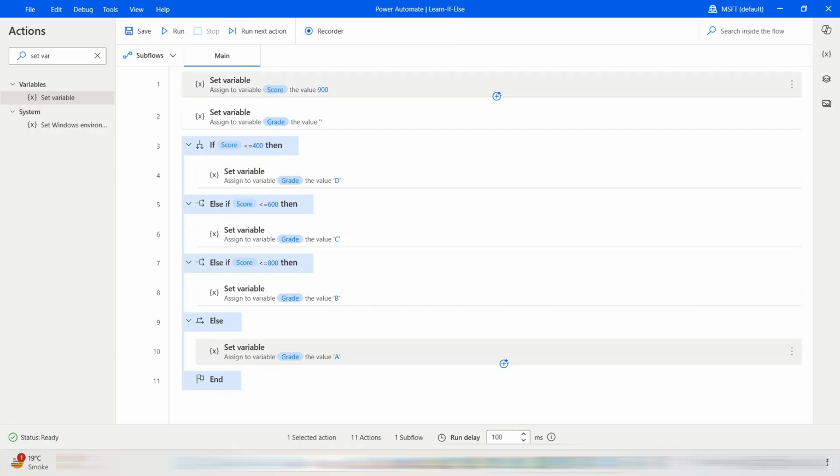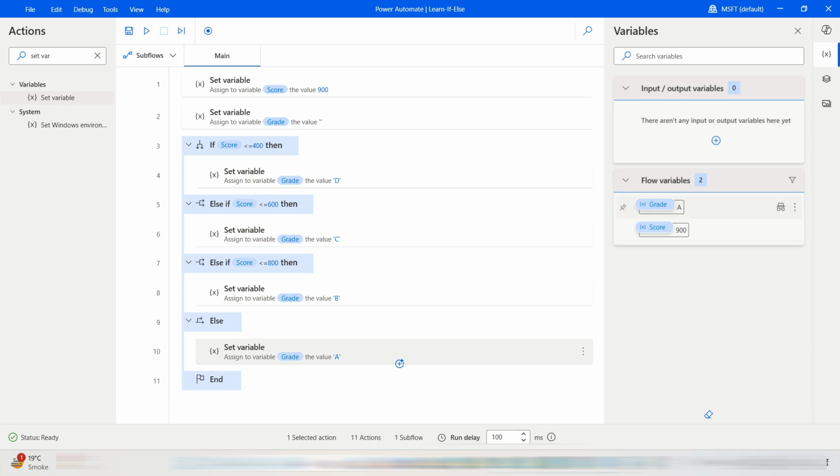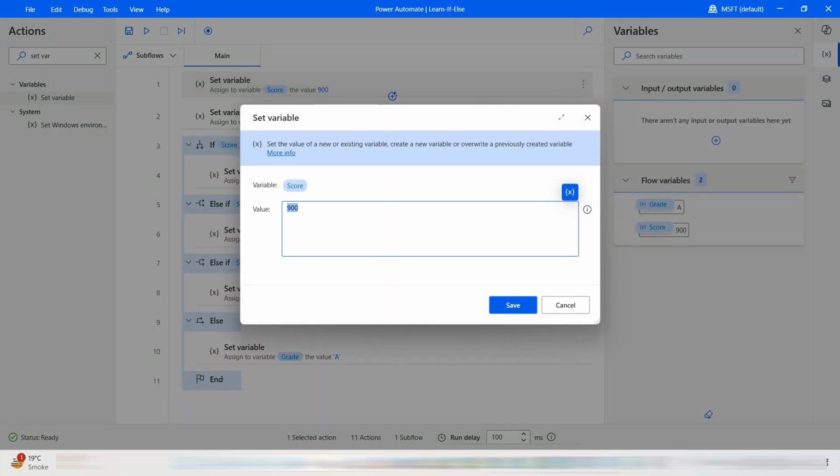Our value is 900. So what that means is it shouldn't go to any of the if or else if actions. It should directly go to the default and set it to A. So let's run this. And you saw it is now grade A. So it has gone through if and else if, nothing was actually true, and that's the reason it just set the variable to A.